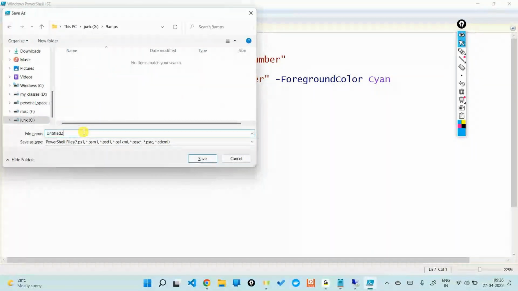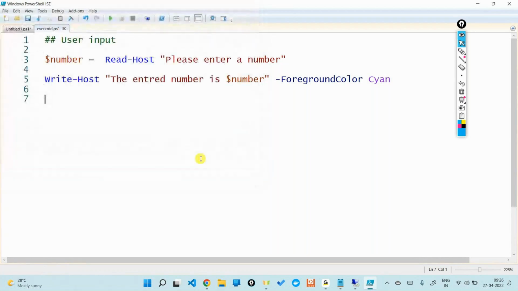I will say the program name is even odd, and the extension for this is a .ps1 file. PowerShell is saved in something called .ps1, just like PDF is saved as .pdf, text is saved as .txt. PowerShell will be saved in .ps1. This is the extension out here. I'll say save. Let's execute this program.